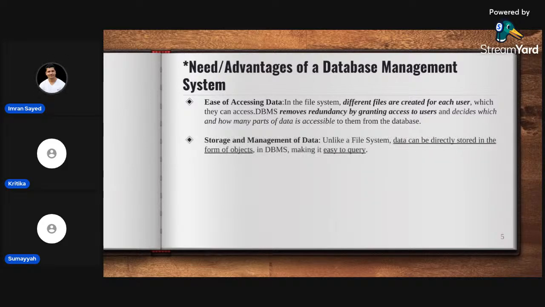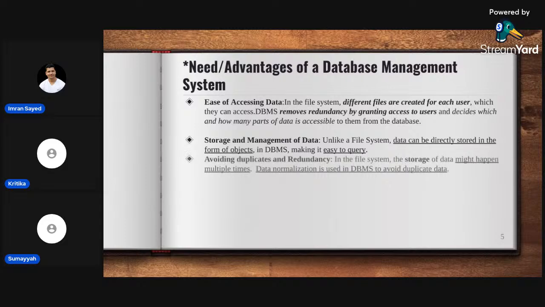Storage and management of data. Unlike file system, data can be directly stored in the form of objects, making it easy to query. Avoiding duplicates and redundancy. In file system, the storage of the data may happen multiple times. In DBMS, data normalization is used to avoid duplicate data.